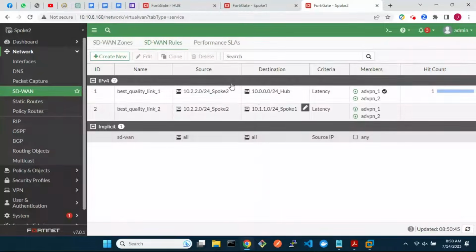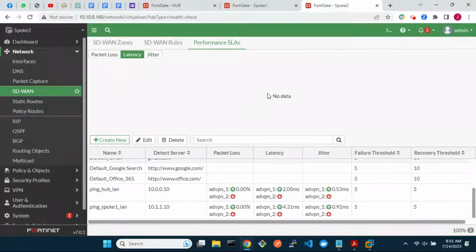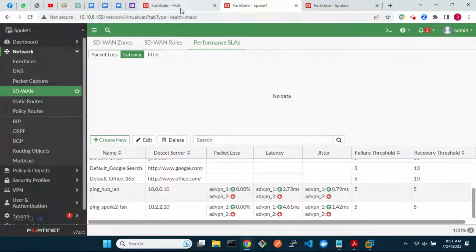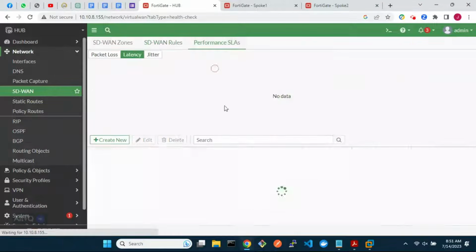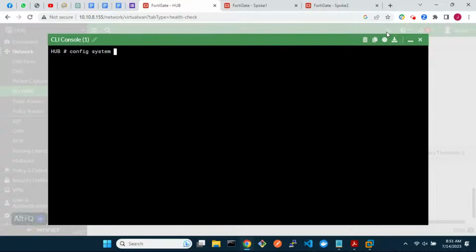Now we are done, but do you see that only one performance SLA is working? Do you know why? Well, it is because equal cost multipath routing is not enabled for SD-WAN and BGP, so let's enable ECMP on all nodes. For SD-WAN load balancing algorithm, we will change it from the default value of source IP-based to weighted-based.